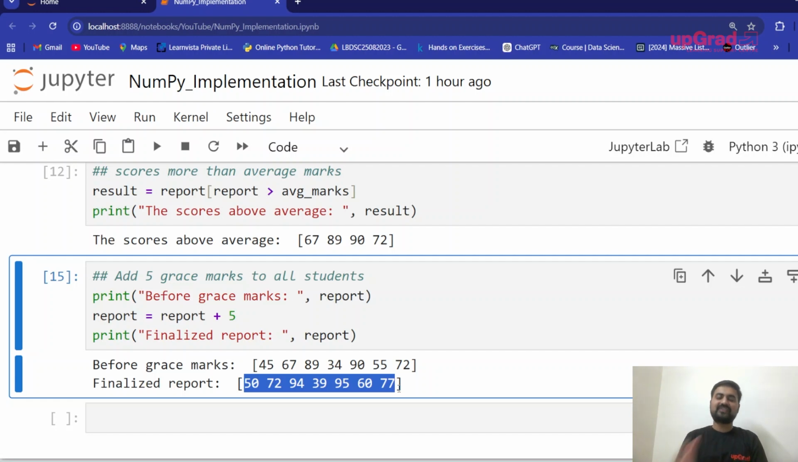So students, that's all for today. And you will continue this implementation in NumPy further, but now you must have understood how NumPy actually works. This is a real life example of how you can implement it.